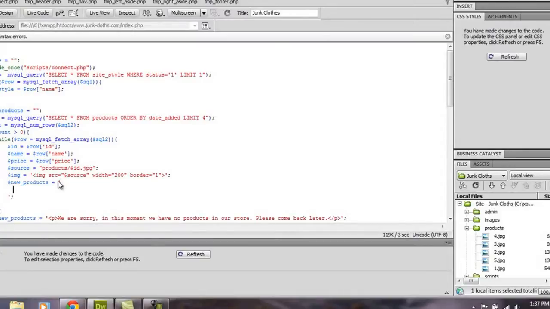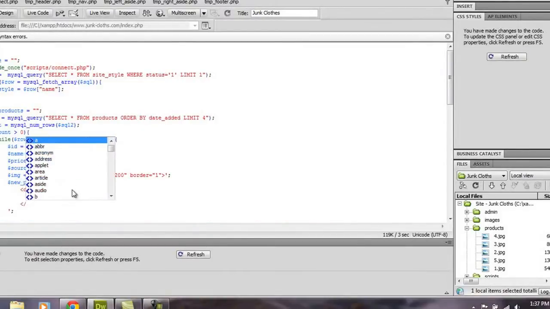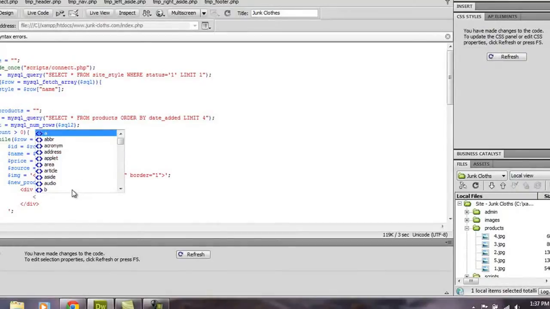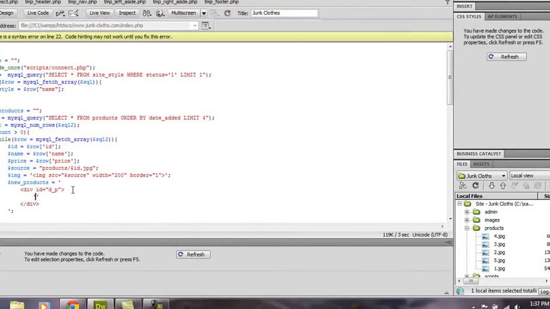Okay, so we need div id equals to, and we haven't created that, d from display p, d underscore p, display product. Okay, close the div. So we're gonna say the image, so image. Okay.